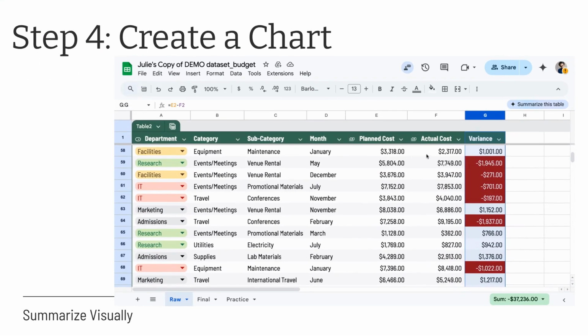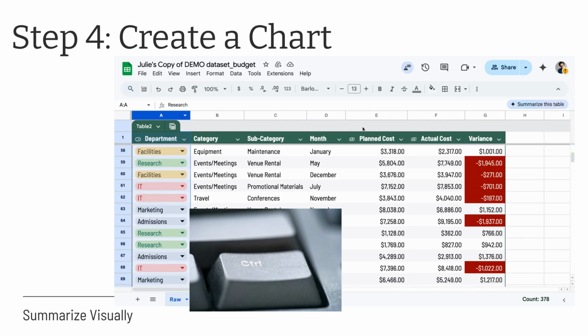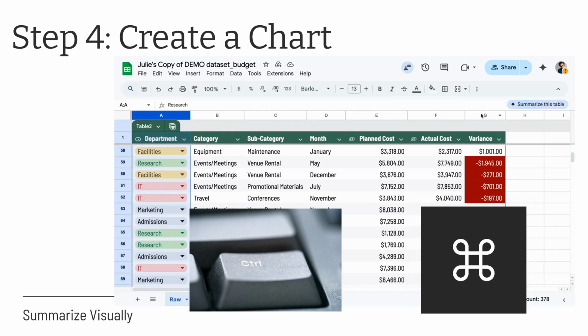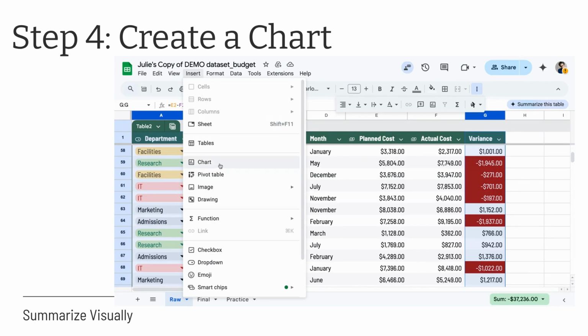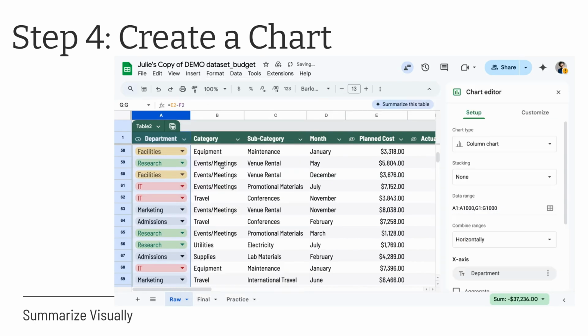To see where this variance is happening, where these negative numbers are, we're going to want to take a look at our department and our variance together. And a great way to do this is in a chart. So I'm going to select those two columns. I'll select column A and I'm going to hold down Control if I'm on Windows or Command if I'm on Mac. And then I'm going to select my other column, column G. With those two columns selected, I'll insert my chart. I can either do this through the Insert Chart icon in the toolbar or through the Insert Chart menu.